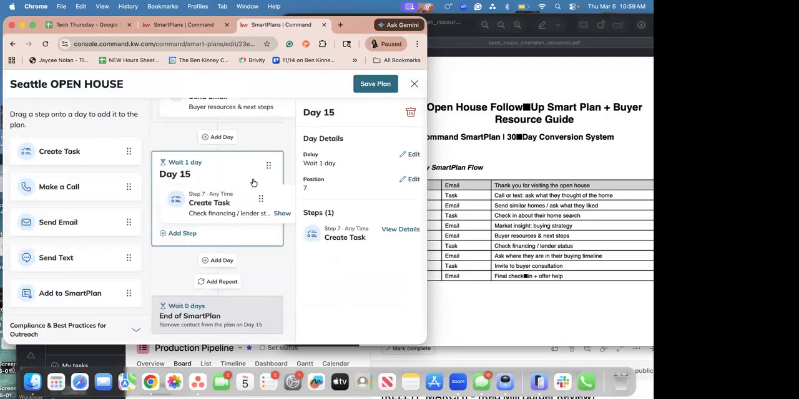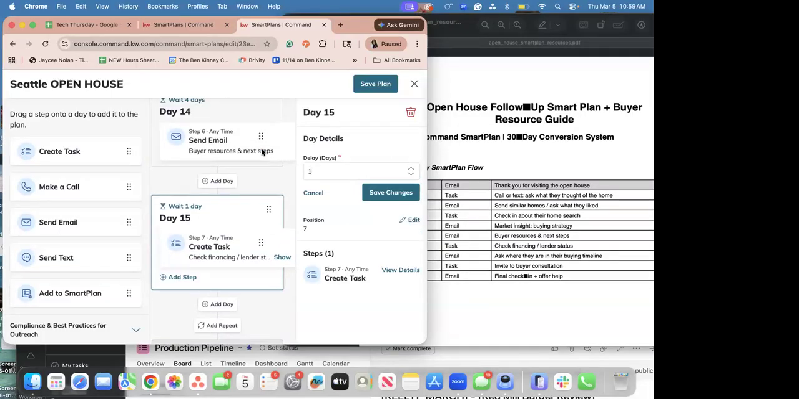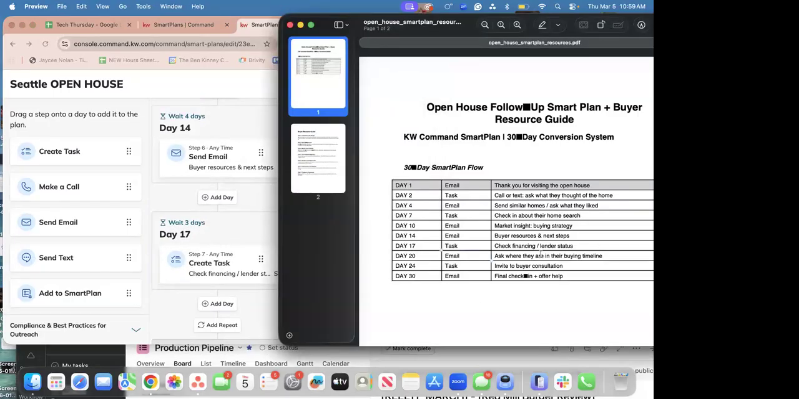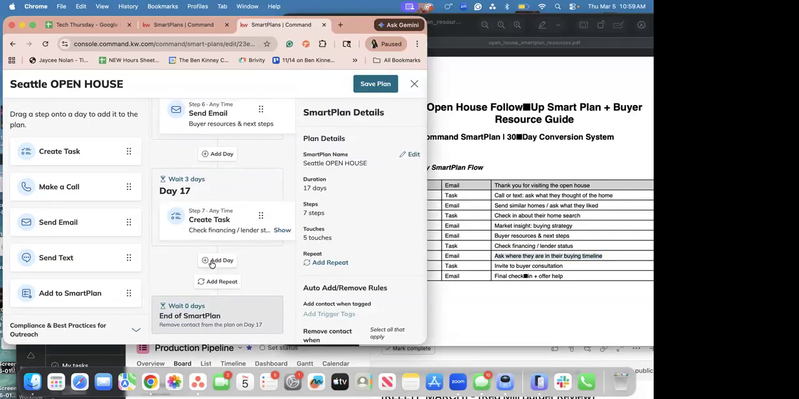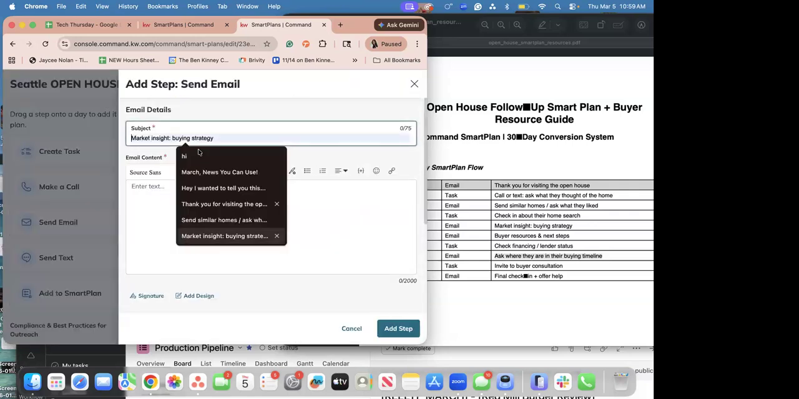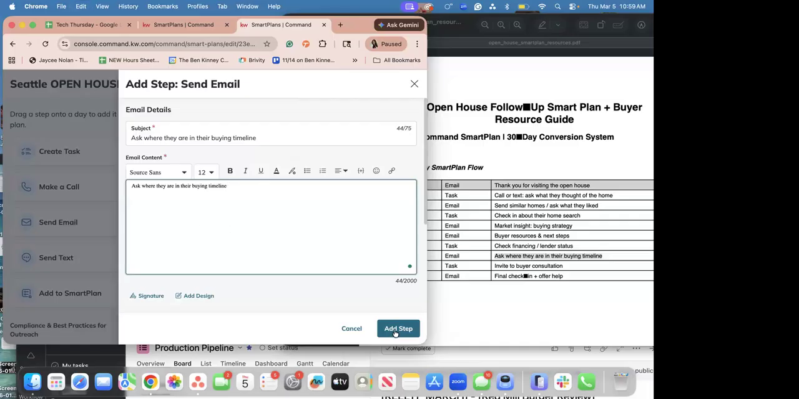What am I doing here? Changing the cadence. Alrighty. 14 plus 3 is 17. Save changes. Now, day 20 is an email. Add day. Add email. Come on, command. Don't slow me down. Add step.